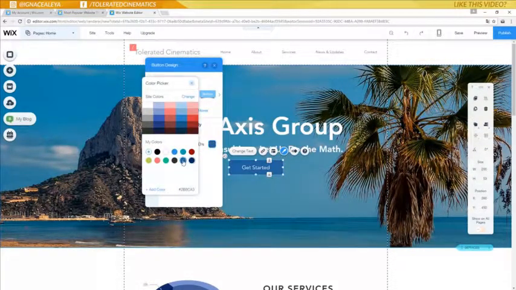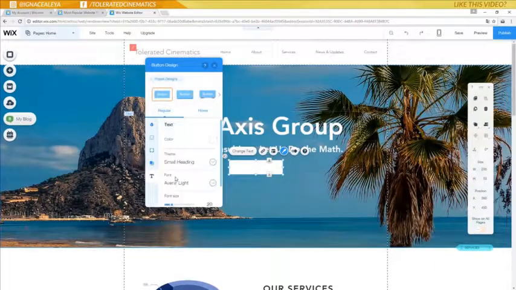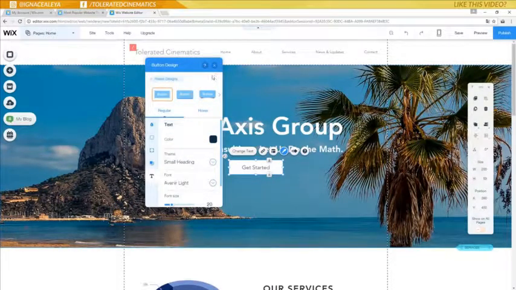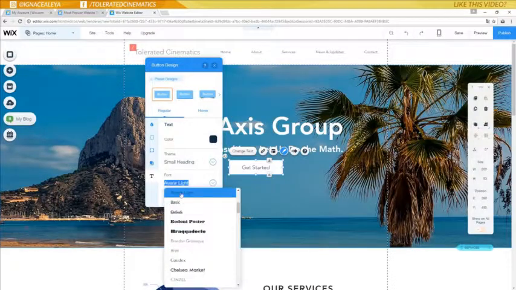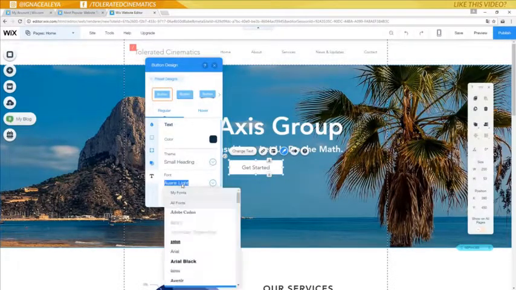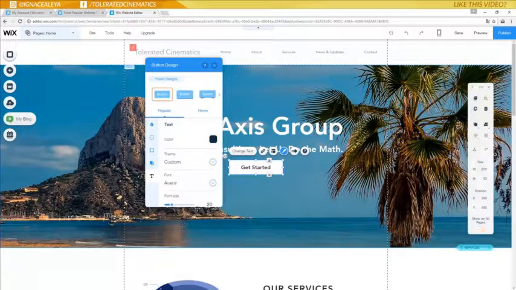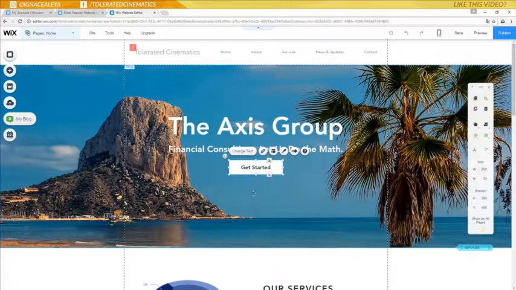Well, maybe just a white color, and then just change the text color right here. So that should be color. There we go. And make that dark blue or black, whatever you want it to be. And I want it to be a little bit bigger. So this is currently light. I'm going to make it. Okay, there we go.